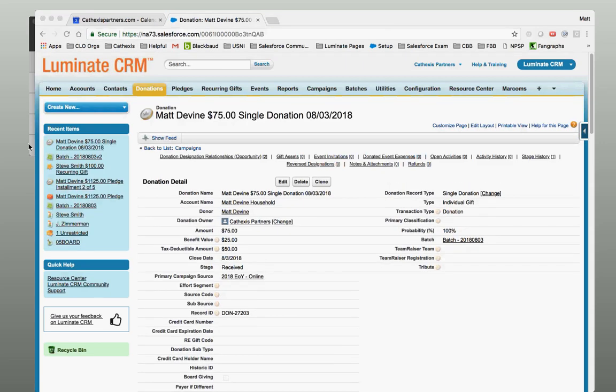Any other questions? Can you create, like, just trying to think. No, you wouldn't create campaigns on the fly because they have to roll up. Okay, never mind. Yep. Campaigns and designations you cannot create on the fly in a batch.